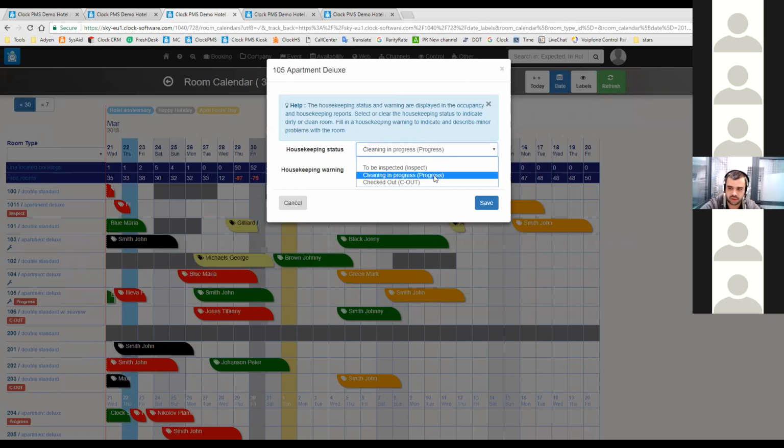The thing with Clock PMS is that you can give the housekeeping staff, for example, a tablet or a smartphone. You can create a user for them in the system, and they can have access only to the housekeeping report and the housekeeping live monitor. And basically they themselves can change the status.